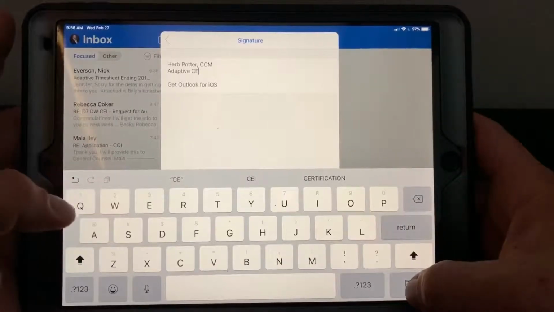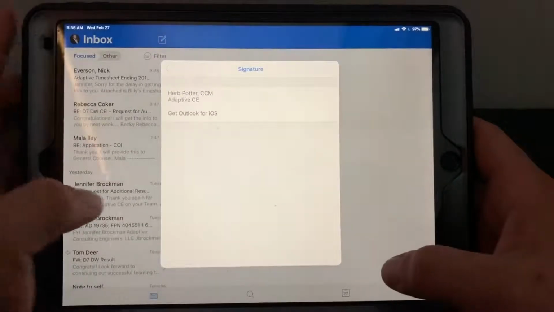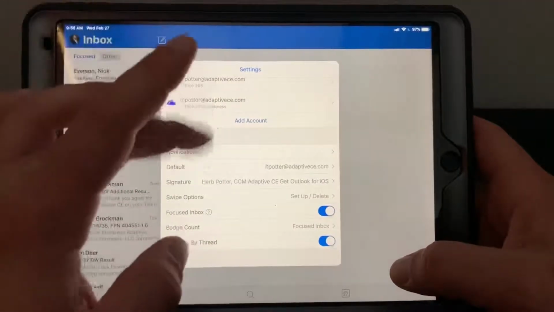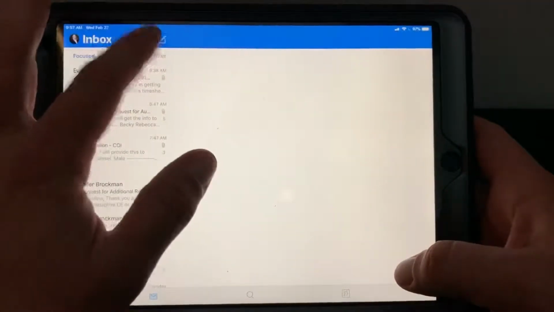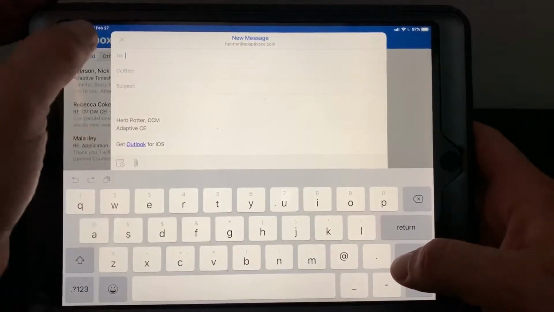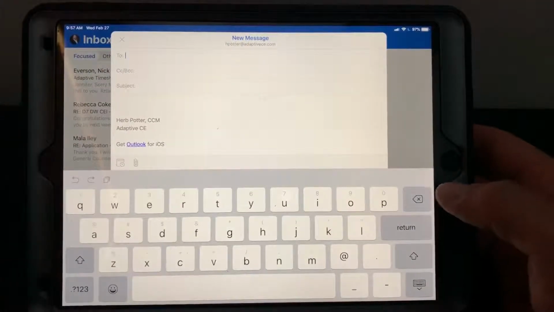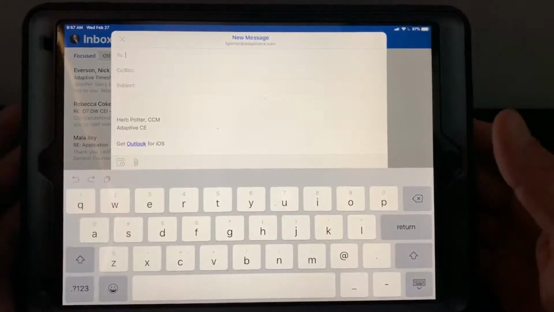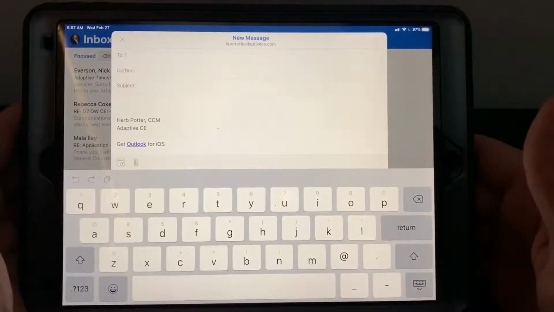All right, we'll leave the rest of it there. We'll drop the keyboard and just hit the back arrow and it's automatically saved. So now when I draft an email, it's got this signature line here that we didn't have before. So now that you have this up, you have two different ways of sending emails from your iOS device, from your iPad.